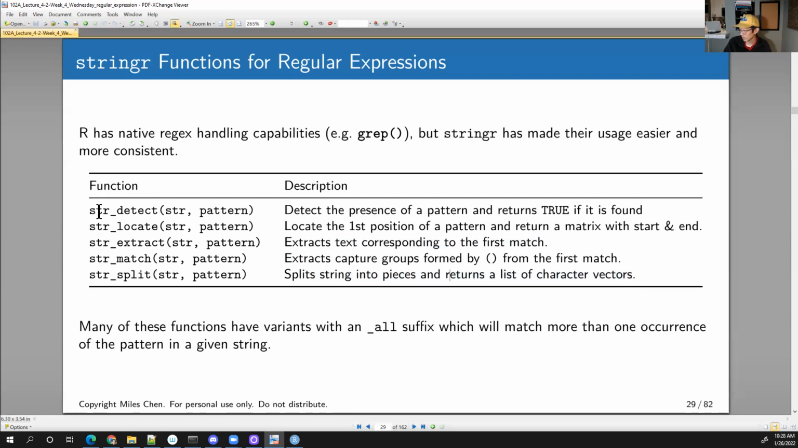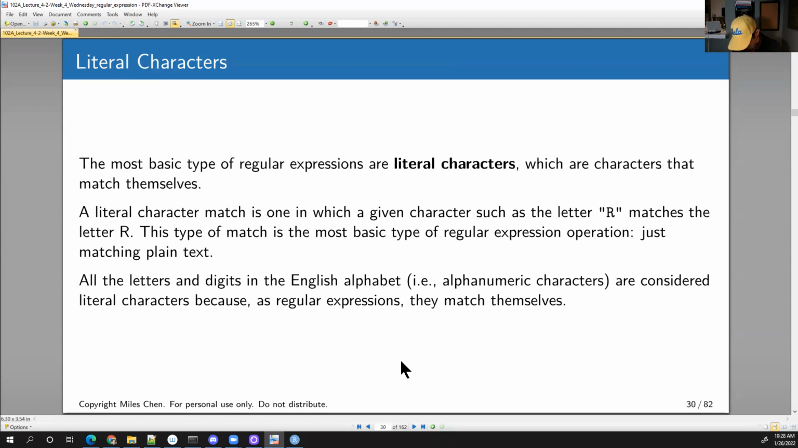There's also, all of these have an underscore all variant. So you have string detect all, string locate all, string extract all, string match all, and things like that. That works whenever you have more than one instance, right? A lot of these say locate the first position or extract the text corresponding to the first match. If you want to extract all the locations, so we might find multiple matches, then you would use the underscore all. Okay, let's start with some example patterns.